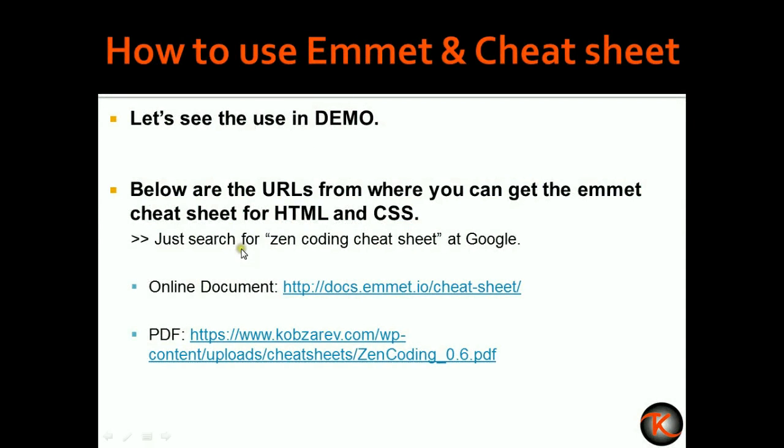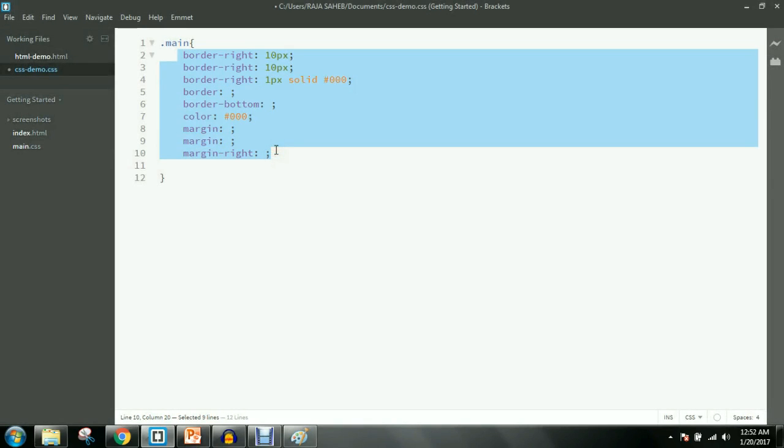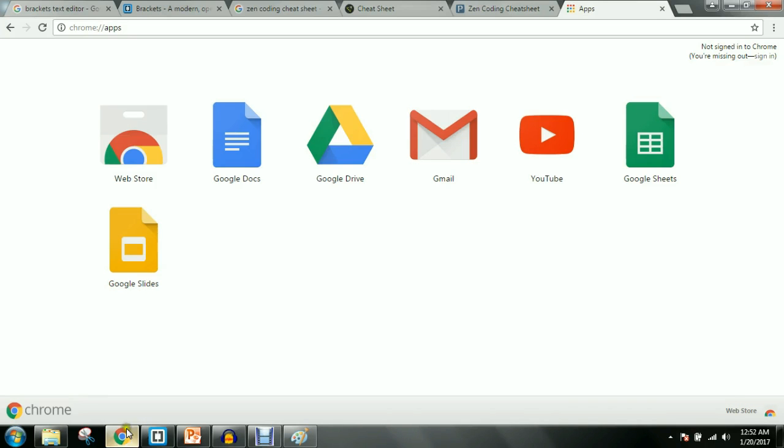So below are the URLs from where you can get the Emmet cheat sheet for HTML and CSS. Of course, I'm using many shortcuts, and I have taken them from a cheat sheet of Zen Coding.